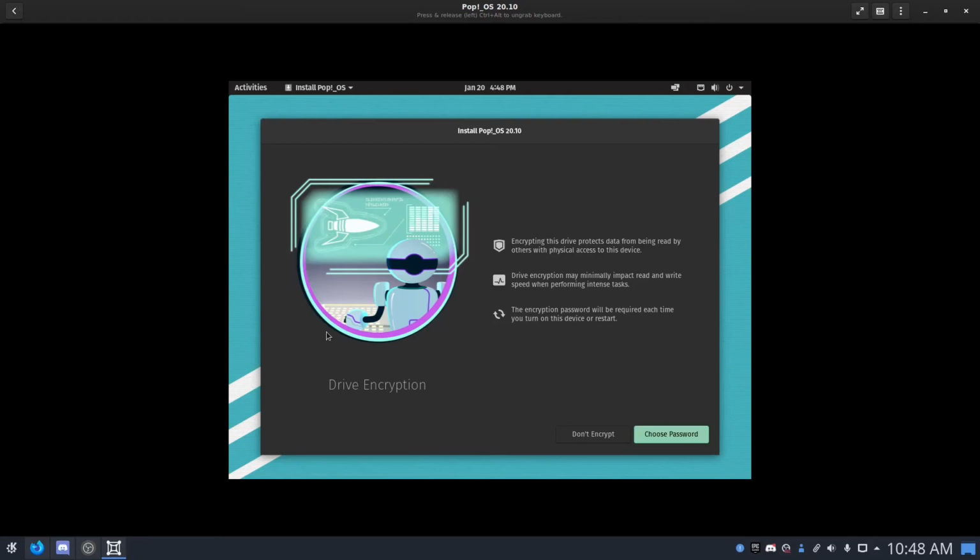Now, on some distros, and with Pop! OS especially, you have the option for drive encryption. And what that means is that when you boot up your operating system after installing it, you're going to have to put in an encryption password. Now, what that means is that if someone steals your computer, for example, and they try and access the drive, it'll all be encrypted. You can only unlock the drive with that special password. I'm using a virtual machine right here, so I don't need to encrypt, but if you're concerned about security, then you should definitely choose your encryption password.